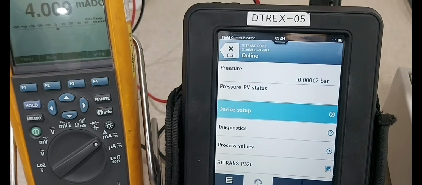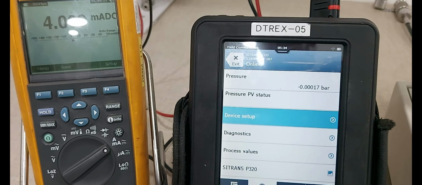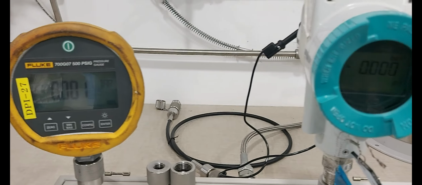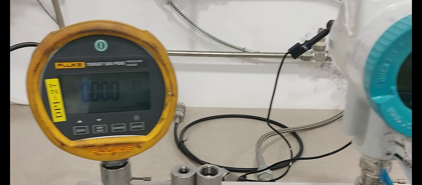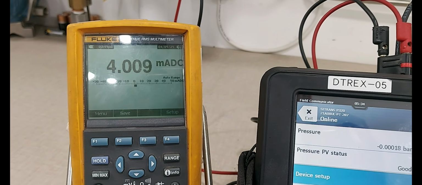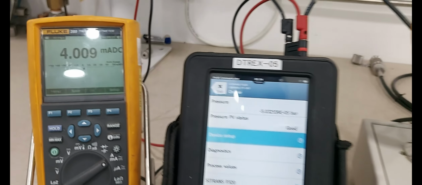Okay, this is one line of our performance today, already completed. Transmitter, reference indicator, communicator, multimeter. Okay, calibration is completed.